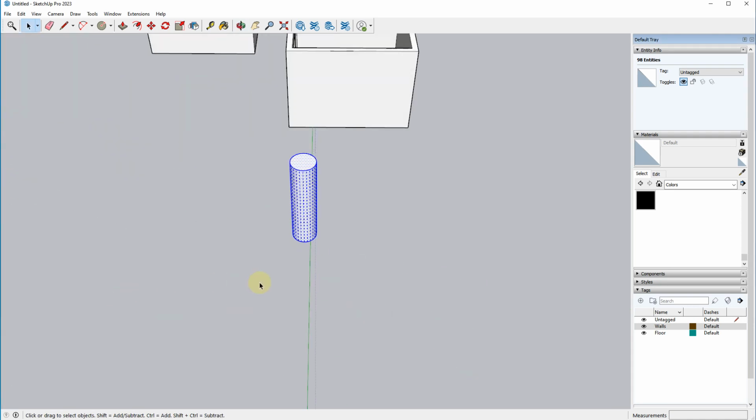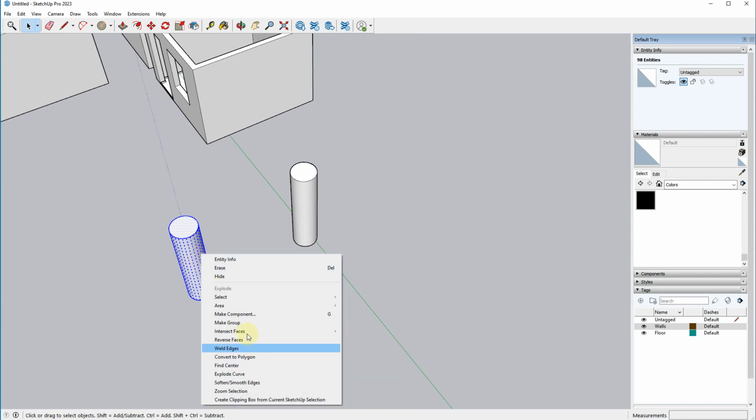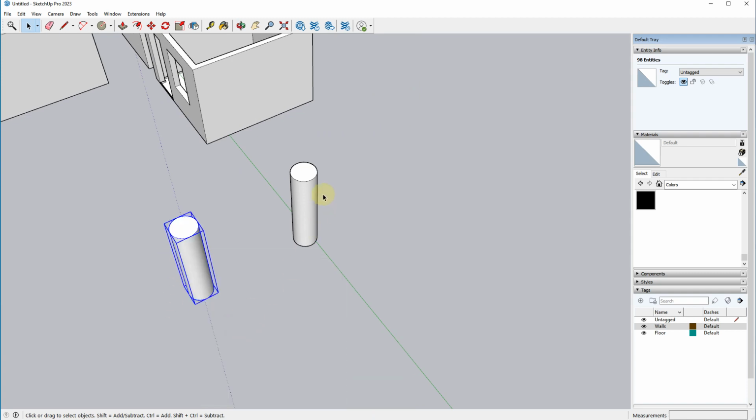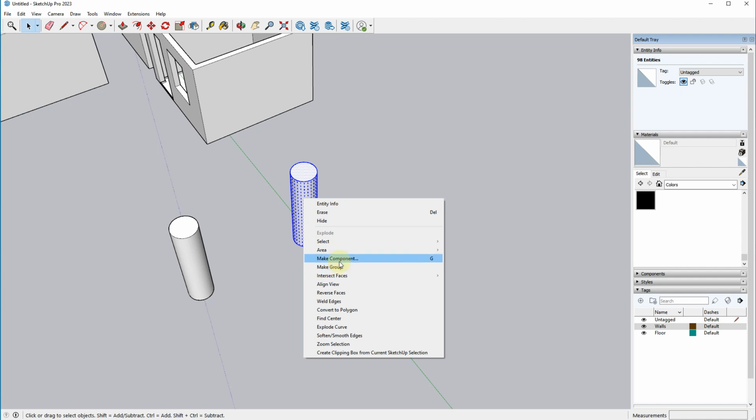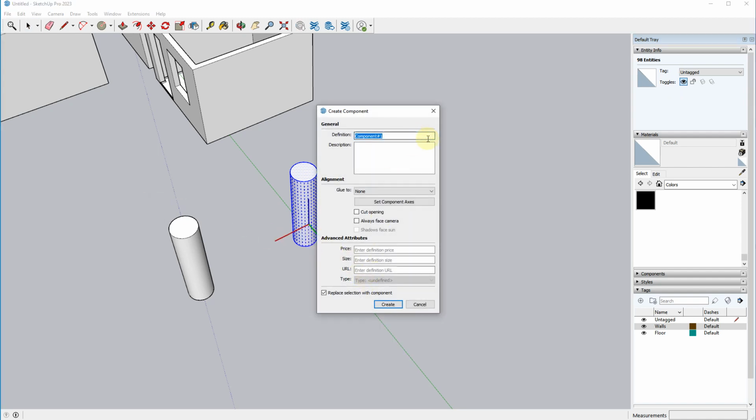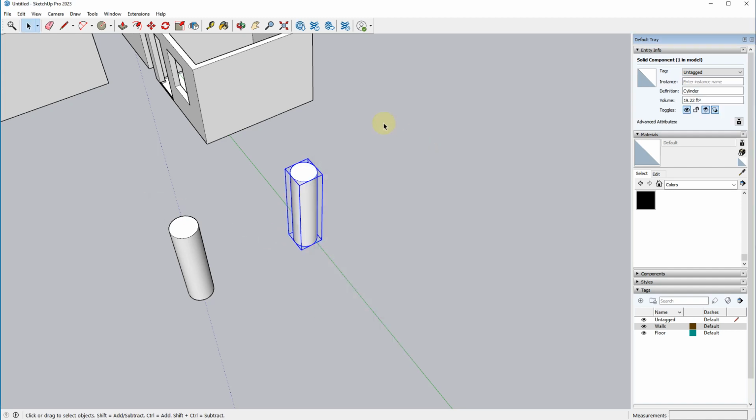Actually, let's do a line, because I've done a line in the past, and I think that's a good way to show it. So this one, I'm going to make a group, and this one I'm going to make a component. And we're just going to call this cylinder.